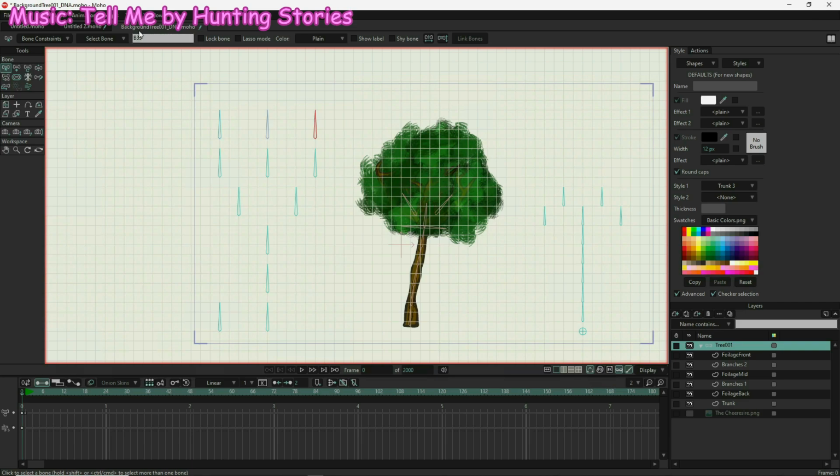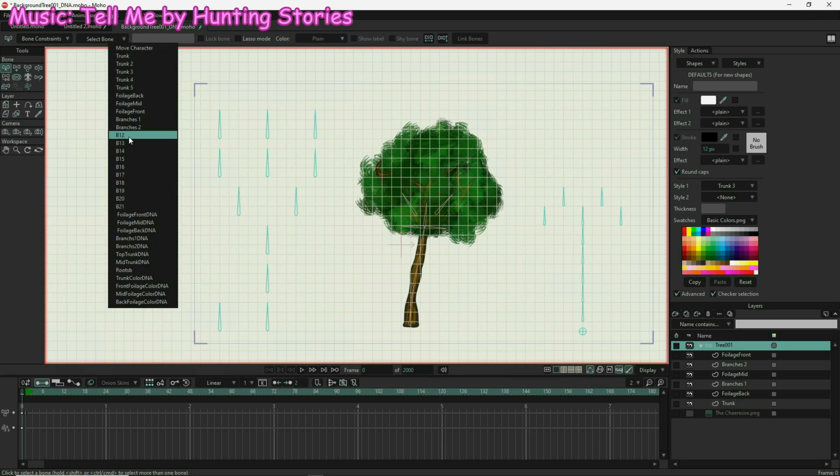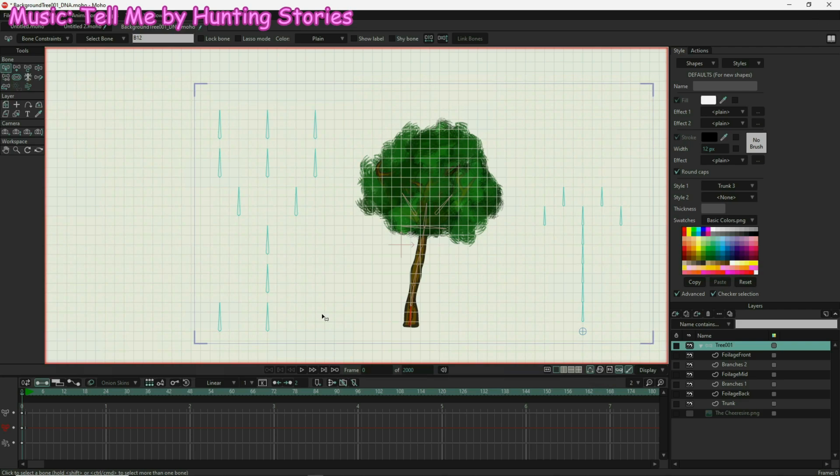And then back. So let's double check, make sure we've got all of our bones named. Oh, we don't. Let's see, the trunk. Okay, so let's just grab all of these that are the trunk, and we're going to name them trunk core. And then that'll name them 1, 2, 3, 4, 5.